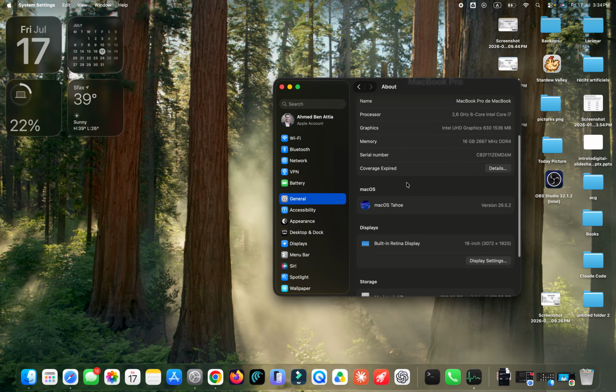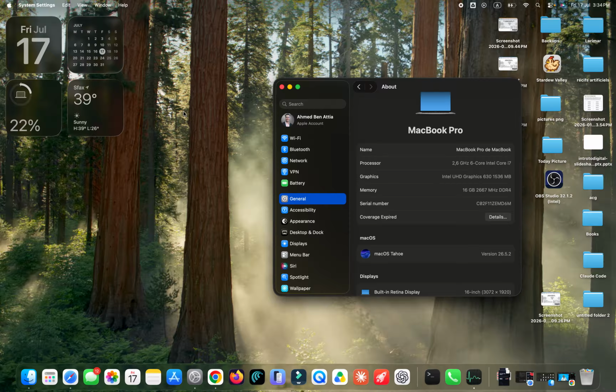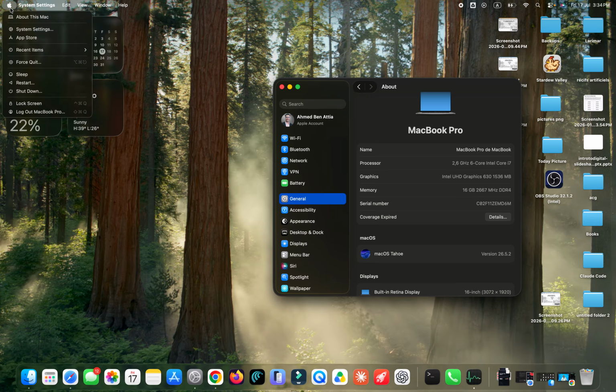You have to check also the storage of your Mac and try to always keep some storage available, so when you install apps or something like that, you will not run out of space. And also you should always keep 10 to 20% of the total storage of your Mac available, so you will not have any problems.